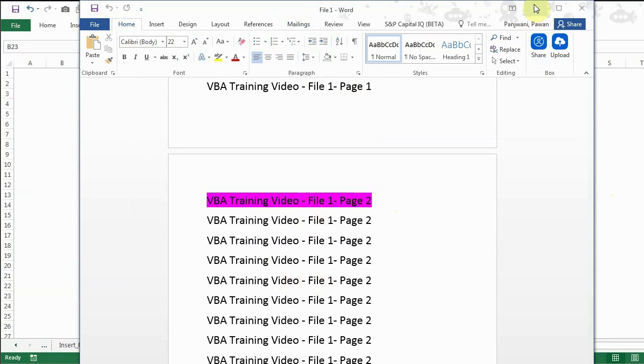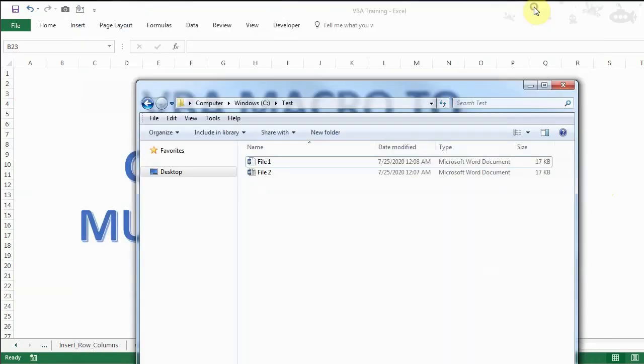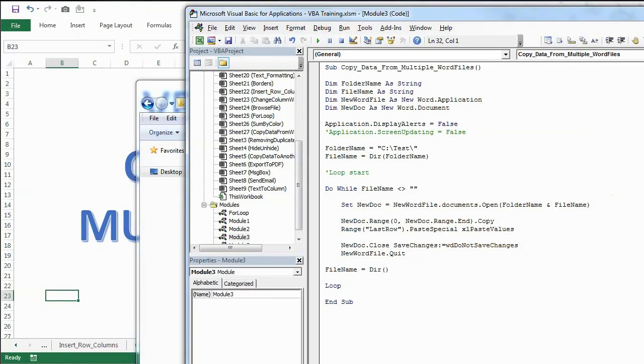Okay, so I'll show you how this data is getting copy pasted in Excel, and you can use this code for your projects also. Coming back to my VBA editor, as you can see, I already have the code written, and I'm also going to explain this code to you, and will also share it in the description so you guys can use it for your projects.